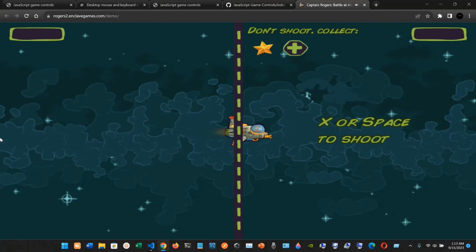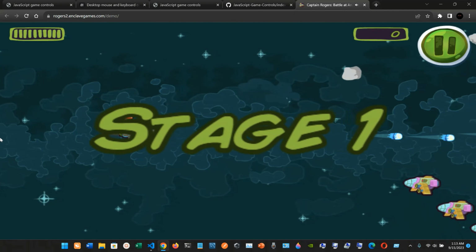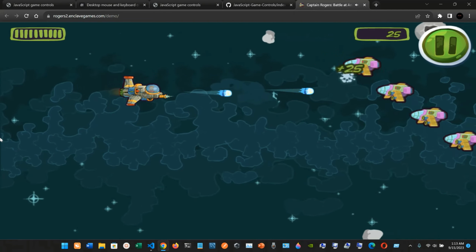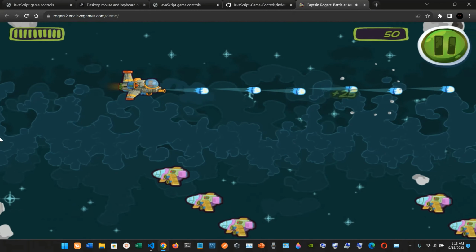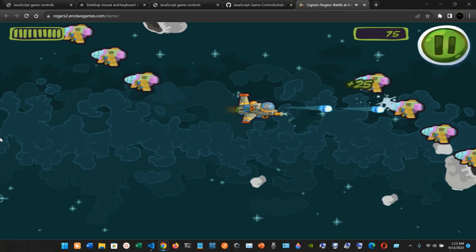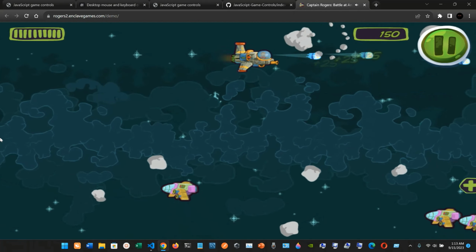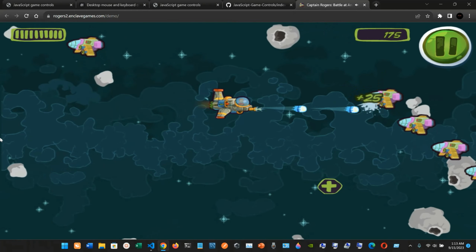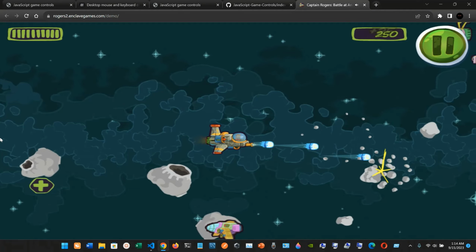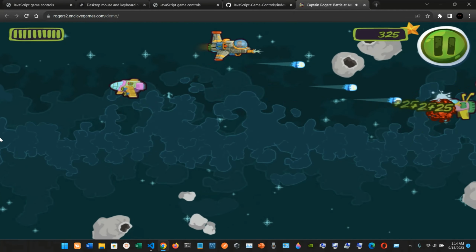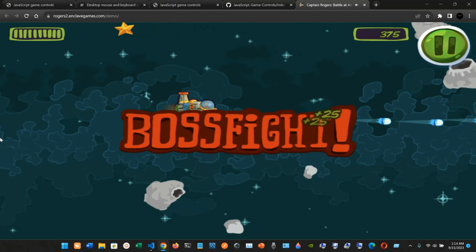Let's play it out. I'm going to be shooting, pressing the key X. Let's play it first. See, I can move with the keyboard up and down. I'm going to try to win this, and then we're going to go back to the code with the functionality called the mouse.